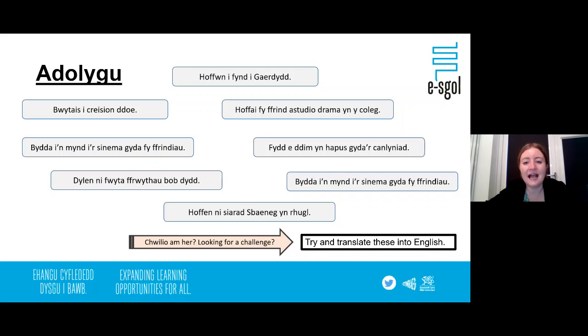Remember I told you that ending IC means I in the past tense with regular verbs. So, if you ever see IC, you should straight away think, I know that's past tense. So, bwytais i creision. Past tense, your gorffennol. Bydda i'n mynd i'r cinema. Bydda i'n. I will be going to the cinema. So that should have gone in the dyfodol, the future column.